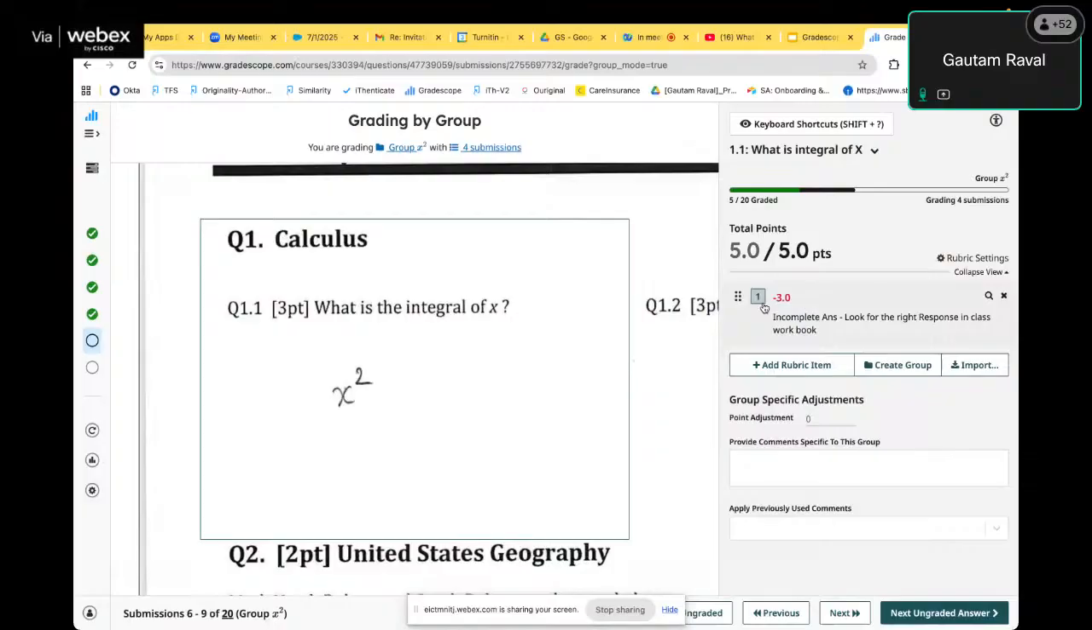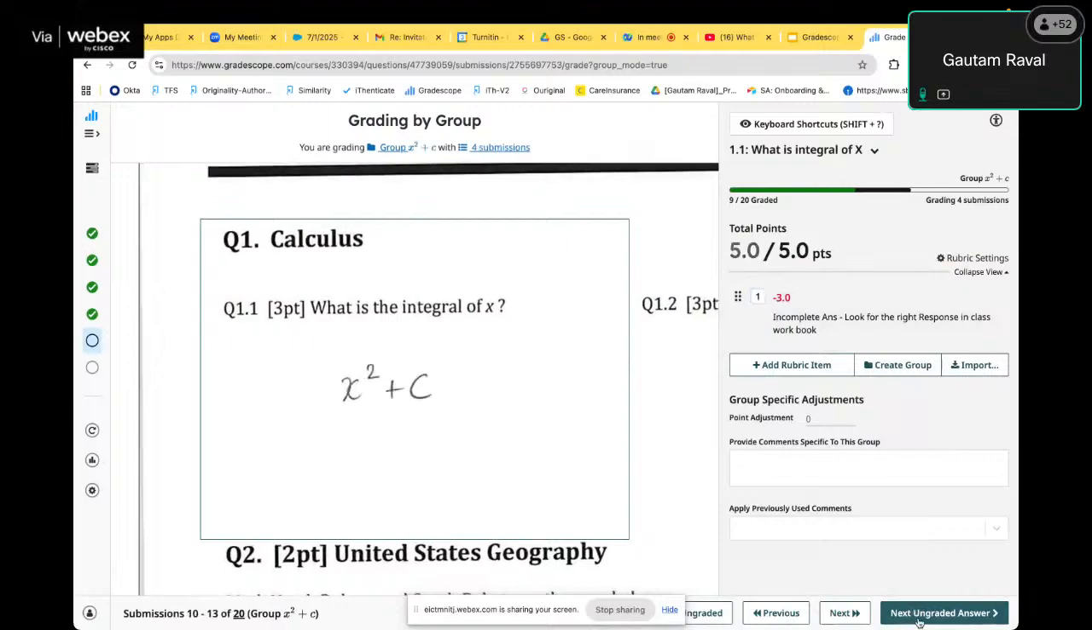So if this is relatable, I can simply click on this, or I can click on number one on my keyboard. So there are certain keyboard shortcuts as well, and I can grade the next responses as well. So I see I've already graded 9 students out of 20.